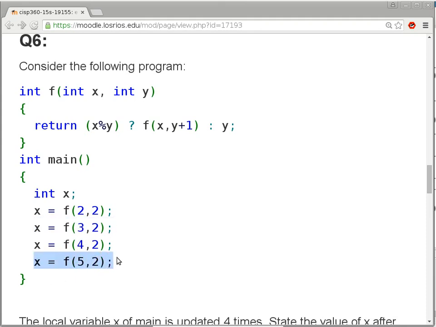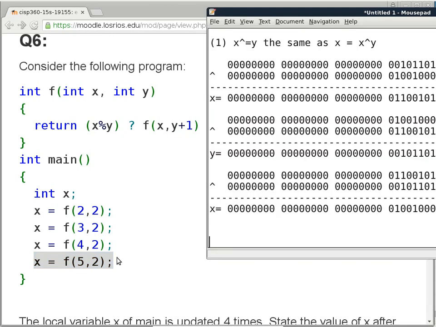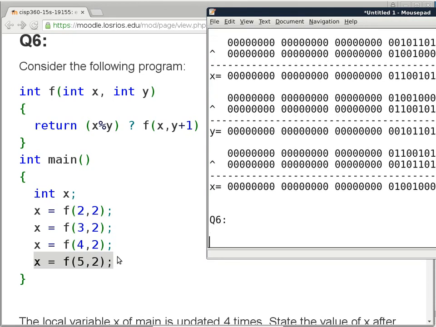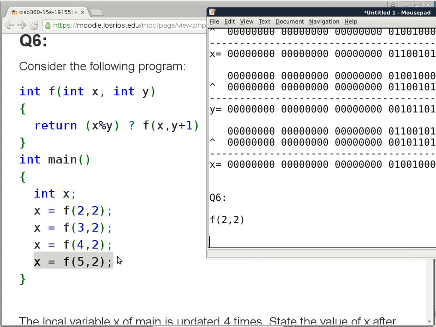But once you figure out the pattern, you may be able to figure this one out without even having to trace the entire program, once you understand the meaning of the code. So we'll go ahead and take a look at the easy case first. We're talking about question number 6 here, and we'll deal with f of 2, 2 here. And since you cannot use GDB, I'm not going to use GDB to illustrate this either.